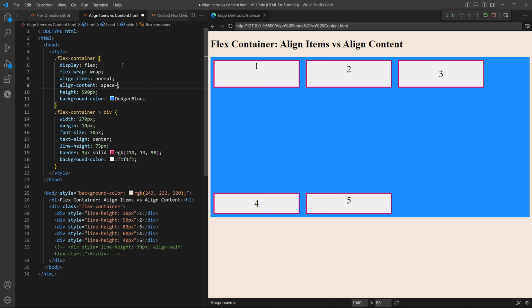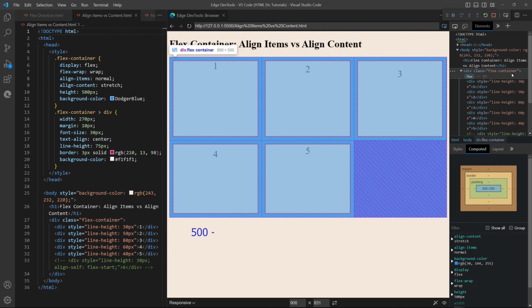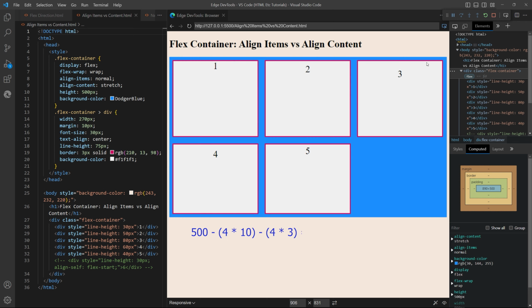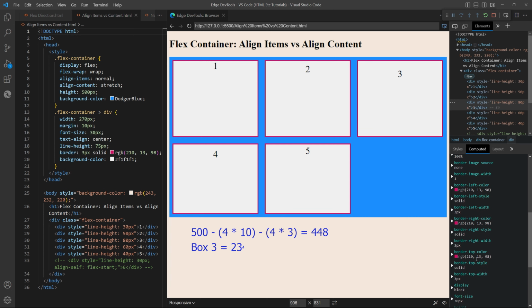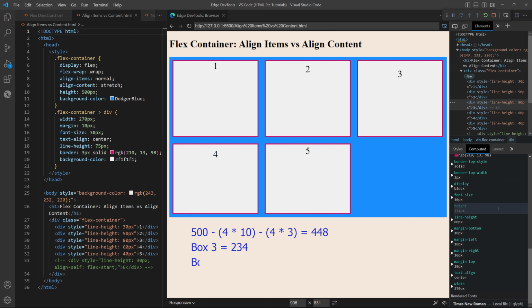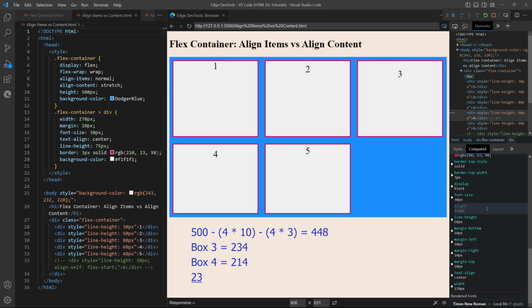In this example, the available height is 500 pixels, minus 4x10 pixel margins, minus 4x3 pixel borders, which equals 448 pixels. Box 3, which is the tallest box on the first line, has a computed height of 234 pixels. Box 4, which is the tallest box on the second line, has a computed height of 214 pixels. Adding those two values together gives us the 448 available pixels.